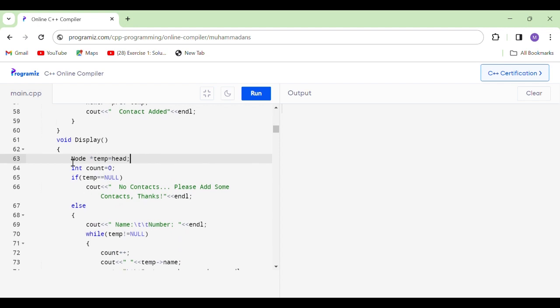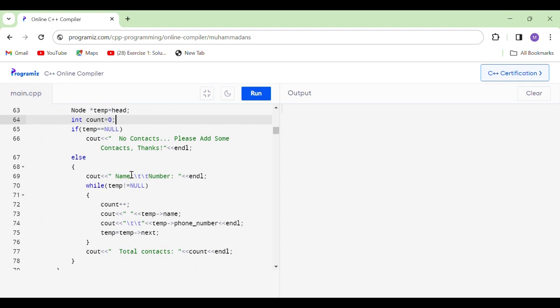Here, node *temp is equal to head. A temporary pointer is initialized to point to the head of the linked list, and int count = 0, a counter is initialized to 0, which will be used to count the number of contacts. Now checking for an empty linked list. If the linked list is empty, meaning temp equals null, a message is displayed indicating that there are no contacts. If the linked list is not empty, a header is displayed to indicate the format of the contact details.